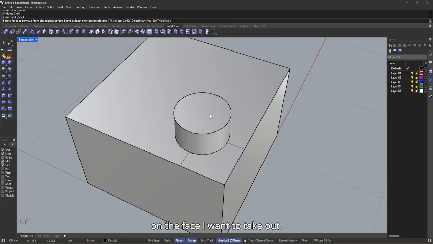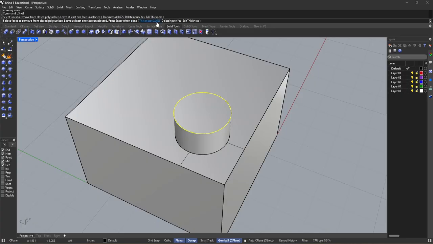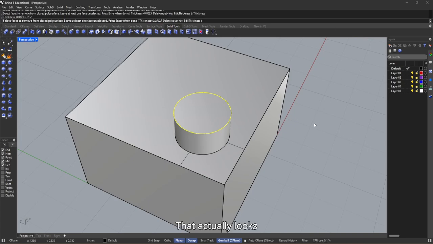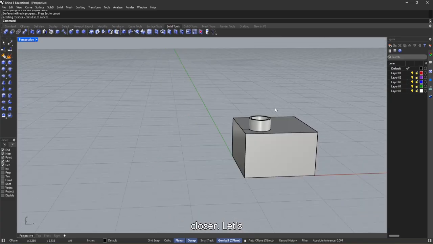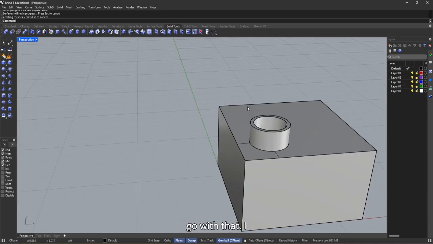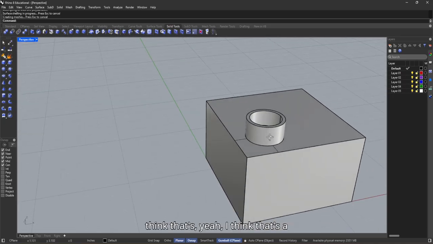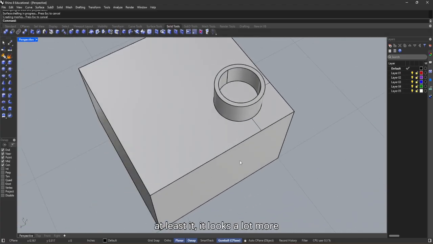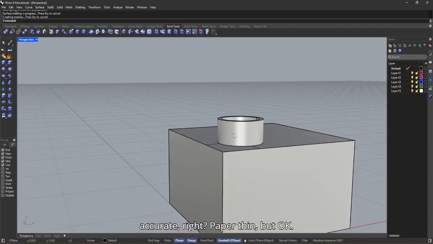I click on the face I want to take out, and then that was 1/16, right? Is 1/32 of an inch crazy? That's so tiny. Let's see what that looks like. 1/32. Enter. No. Enter. That actually looks closer. Let's go with that. I think that's a little closer to what we want. Or at least it looks a lot more accurate, right? It's paper thin, but okay.